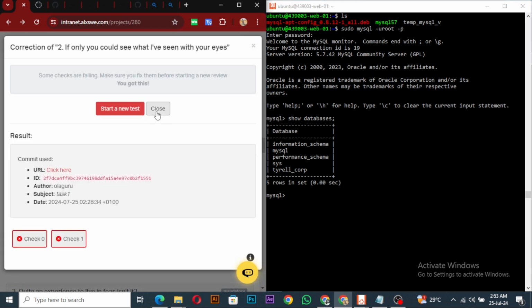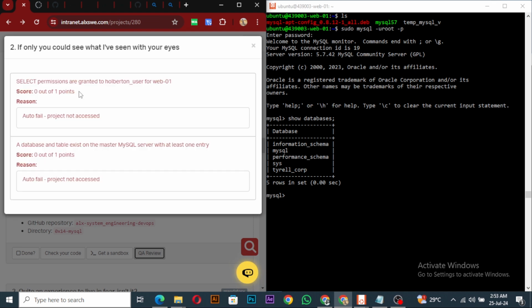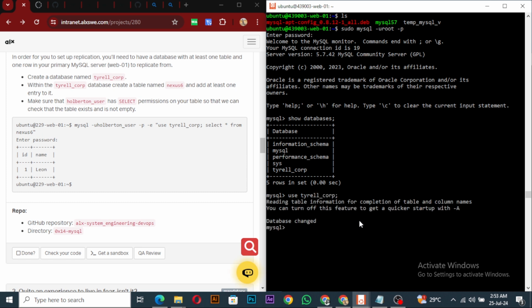We have errors all through. Permission and the button for web 1. Okay. So create a database Tyrell. We've done that. Within the Tyrell corp database, right? Create a table called Nexus 6. So we've done that by saying use Tyrell corp, use Tyrell corp.